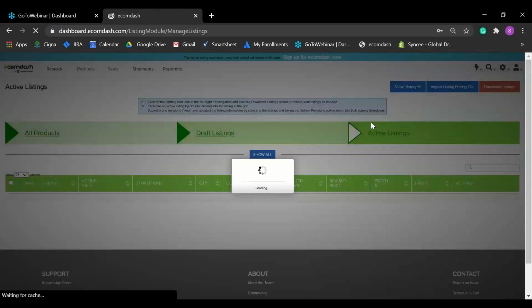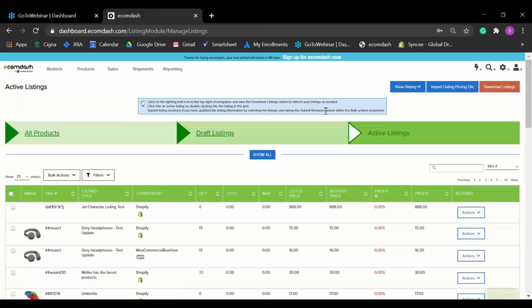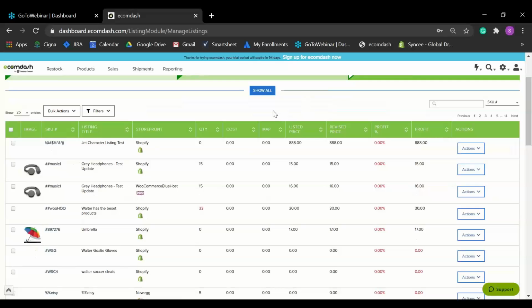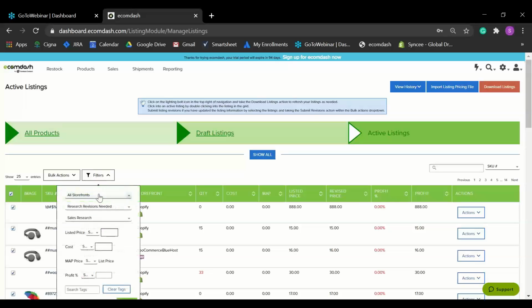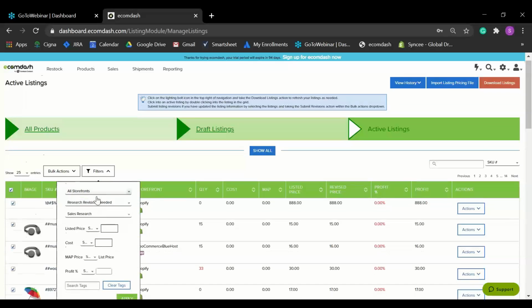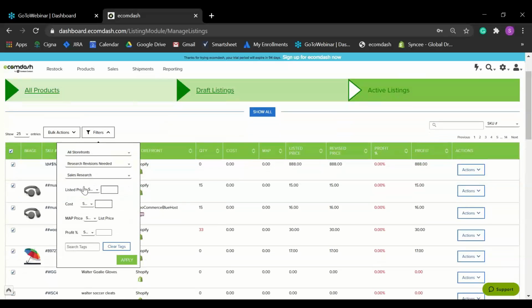So the last page found in the products section is the active listings page. This is just going to provide you a full list of all of your active listings that you have out on your storefronts. We'll allow you to see up to 250 active listings at a time. The bulk actions that can be taken on this page are exporting your listing price file, submitting revisions, ending your listings, bulk editing your products, and editing tags. We'll allow you to filter by storefront, any research revisions, and sales research. We'll also allow you to filter by listed price, cost, MAP price, and profit percentage.